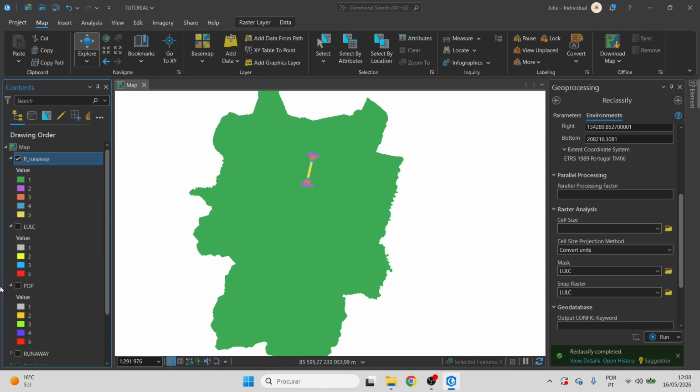To complete the analysis, we will now combine the rasters by multiplying them according to the weight shown on the screen. This will allow us to generate the Aircraft Accident Susceptibility Map, where areas with higher values represent locations that are potentially more susceptible to the impacts associated with aircraft accidents.